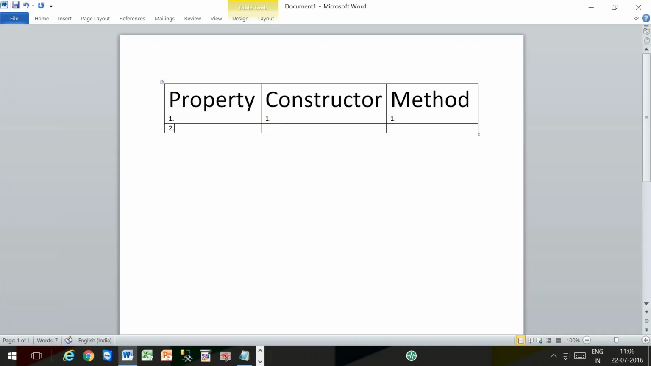So property is set or get on a single variable. Method is performing operations on maybe one variable or a group of variables, but constructor is only for initialization. Second point is what?